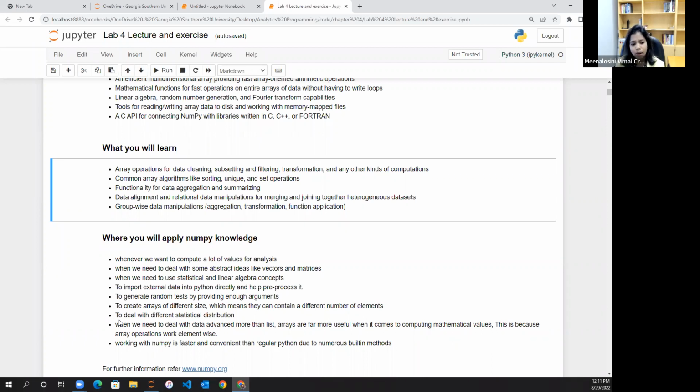And then data alignment and relational data manipulations, which means database merging and joining, those kinds of database-related operations, can be done using NumPy. And then group-by data manipulation, aggregation, and transformation on different tables and different relational databases can also be done. So you are going to learn at least half of these things, how to do the cleaning and transformation. The data aggregation functionality and that kind of stuff, we will learn in a different chapter.